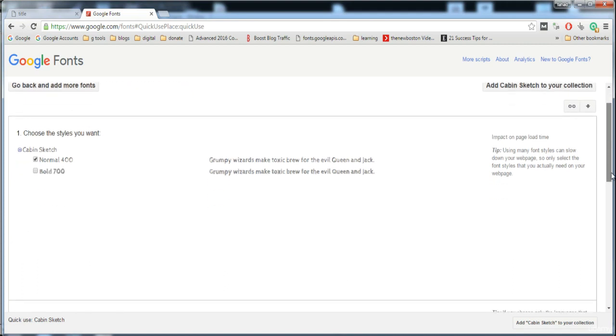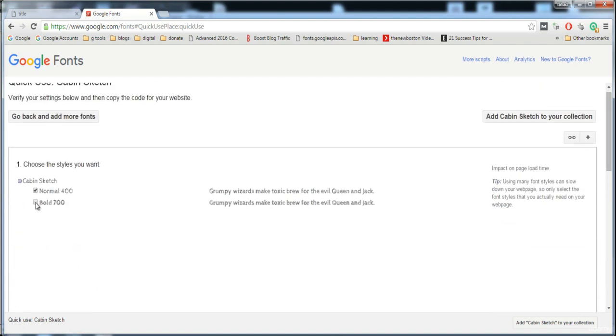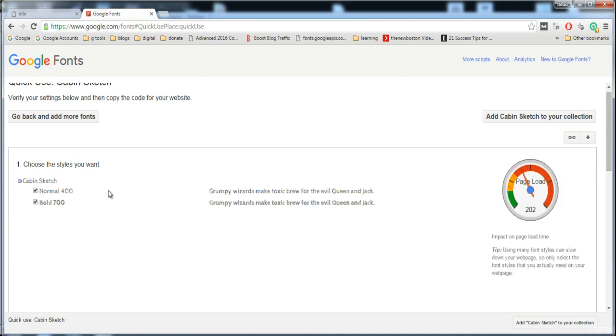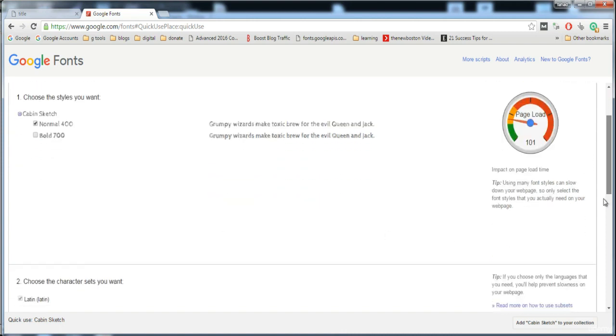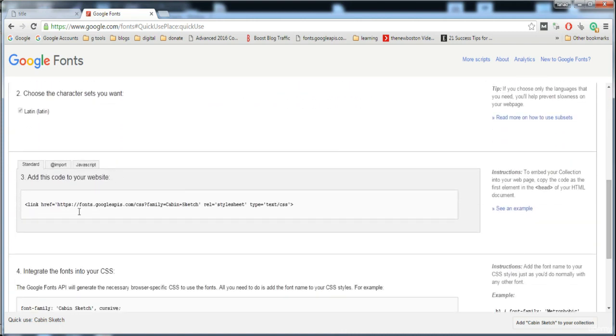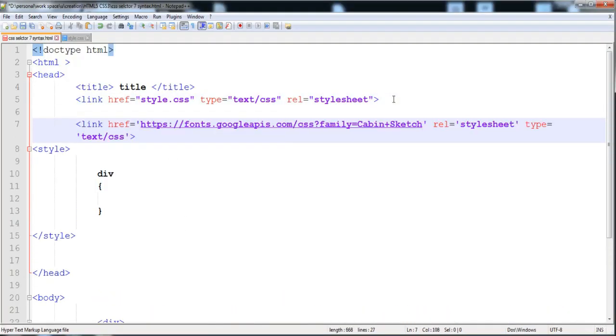So now, first of all, here is the text. If you want to apply the bold 700 style, the text will look like this. But if you want to apply the normal 400, then it will look like this. Here I'm gonna click on this style, so it will give the link for this site. Here you can copy this link. What is this link? Let's look at it, and paste it here, because it is the link text.